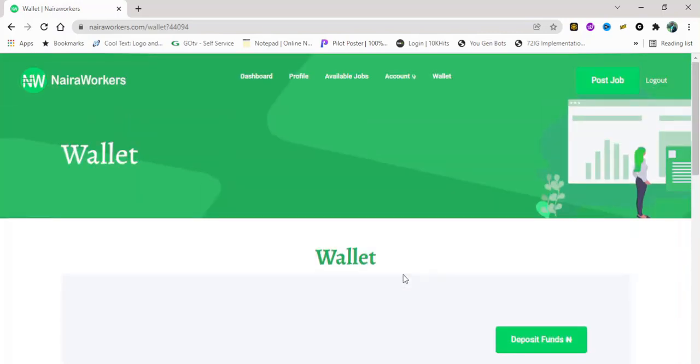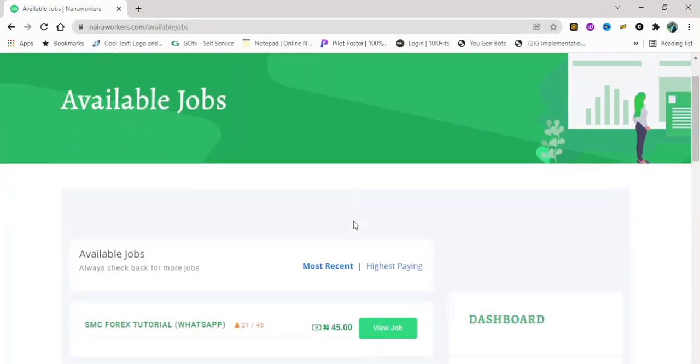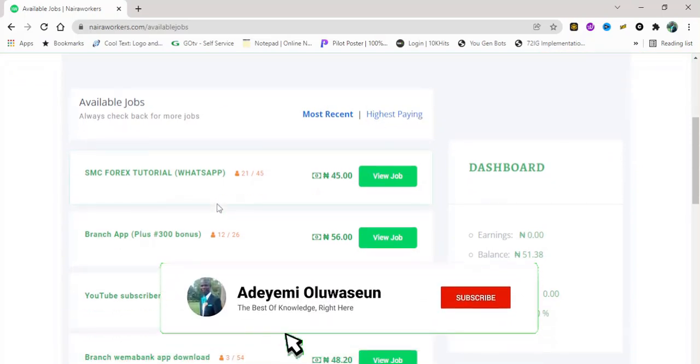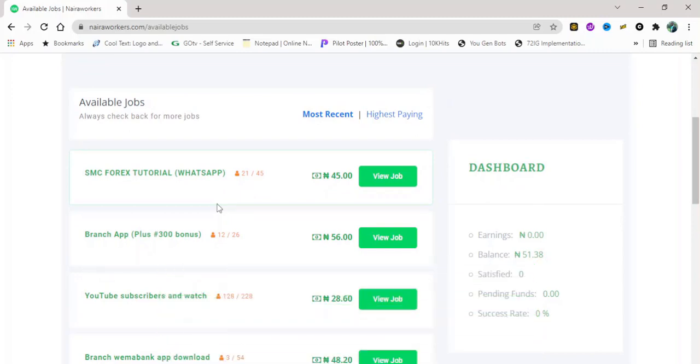So how you're going to start earning is just to come to available jobs. As you can see, click on available jobs. Once you click on available jobs, it's in two parts. You will see most recent, you will see highest paying, right? And as you can see, the jobs that people are doing right here are actually simple for them to make money. Very, very simple stuff for them to make money. So as you can see, SMC, Forex tutorial, WhatsApp.